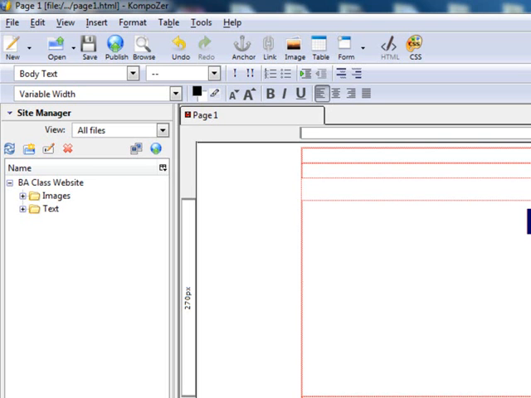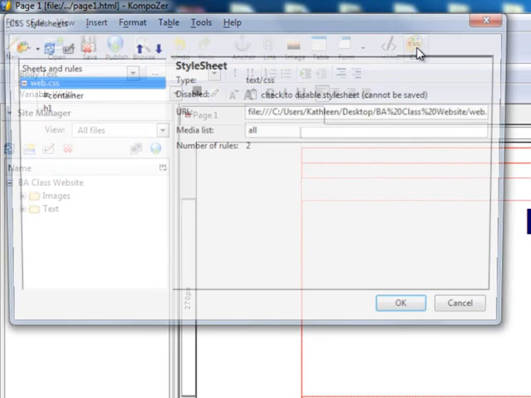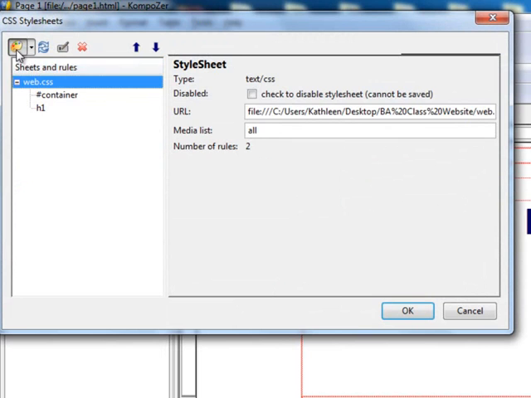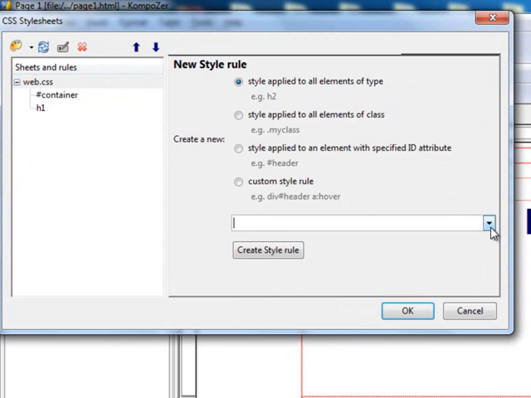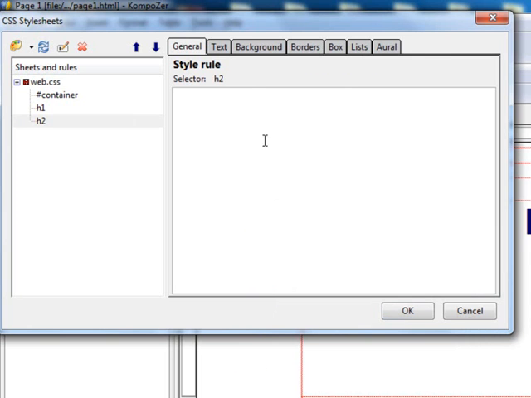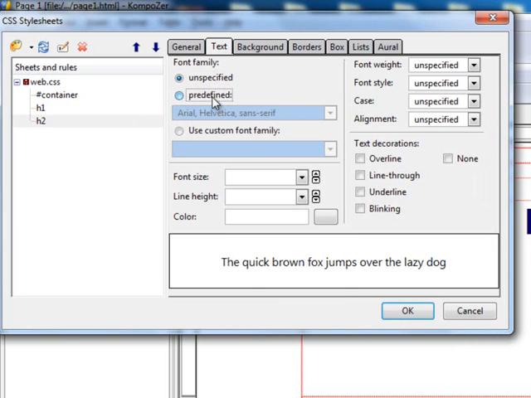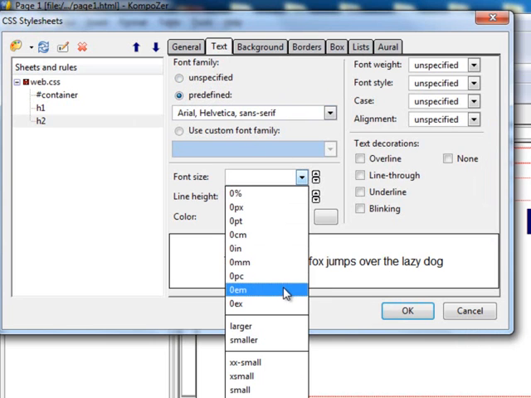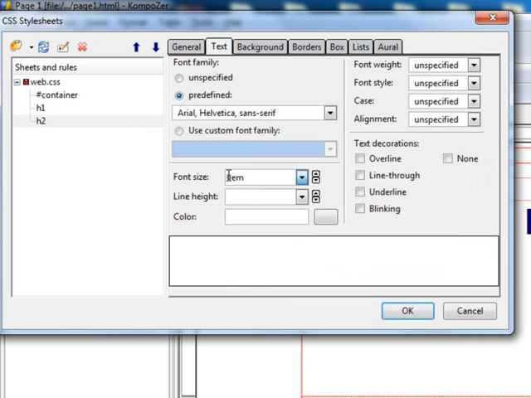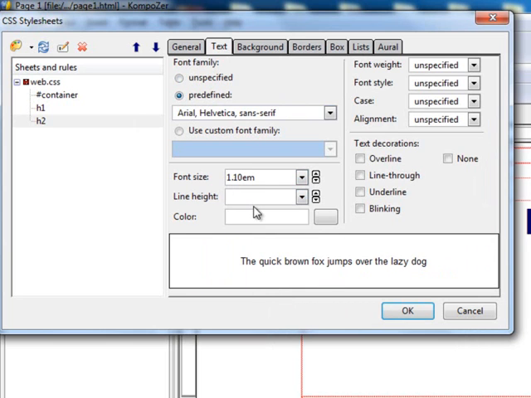And again, I'll just do one more for you. I'll go to CSS, and again, making sure I click on my CSS in here, style. What I want to do in here is go to heading 2 style, create the style rule, text again. I'm going to do predefined to Arial again, but this time with the font size, again I'm going to go to EM, but I'm going to make it much smaller, and I think I'll actually put it to 1.1, or is it maybe 1. Yeah, I think 1.1.